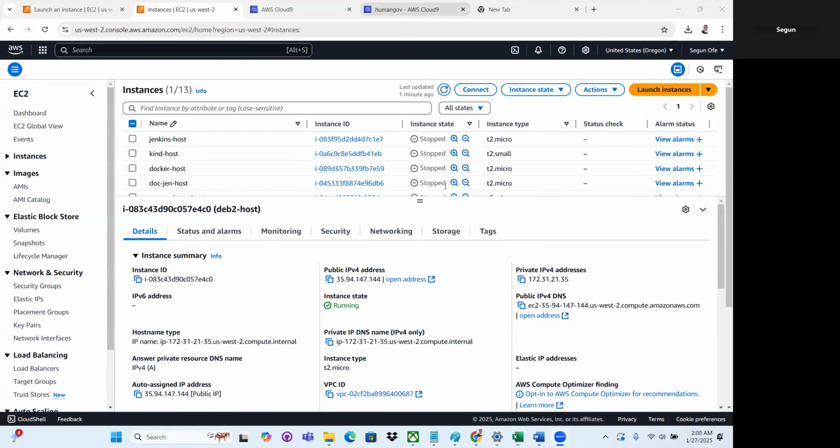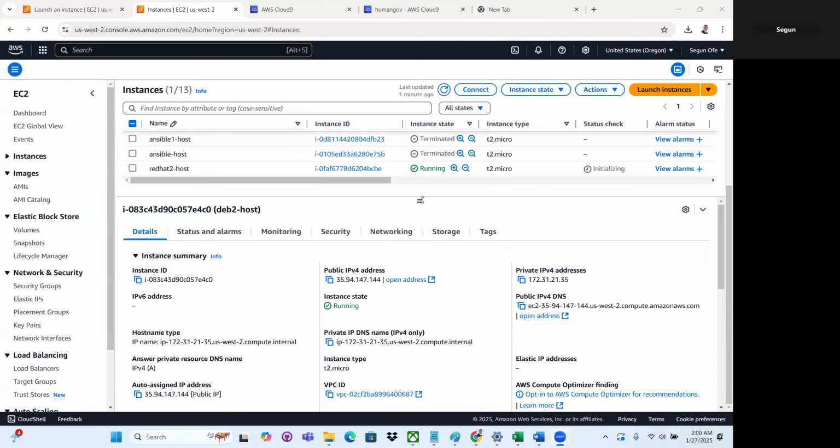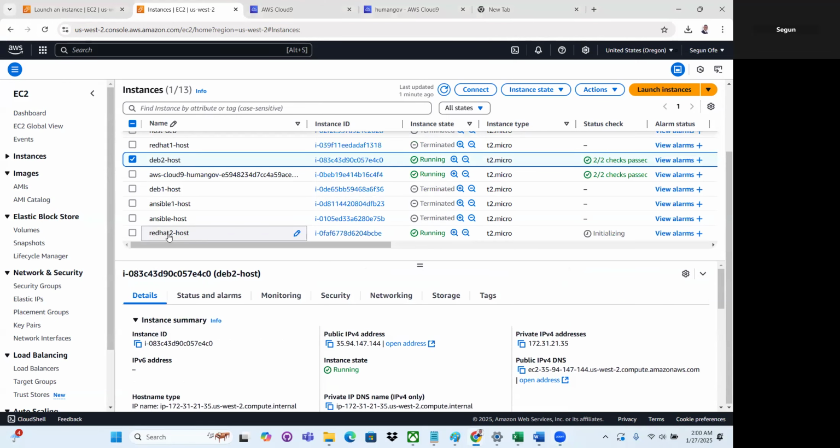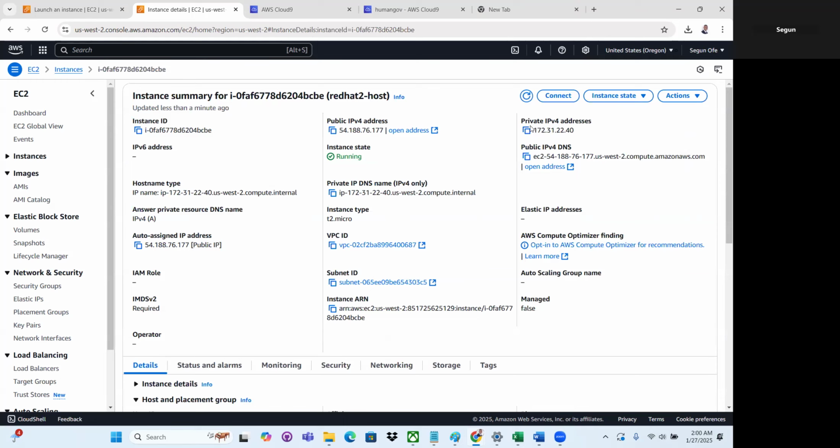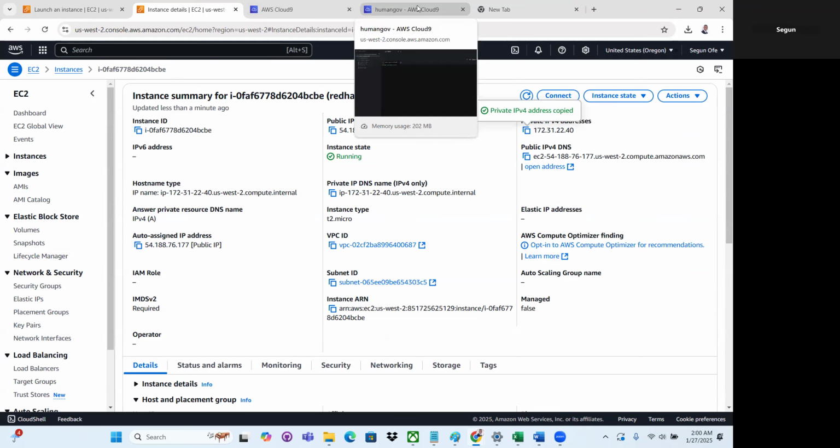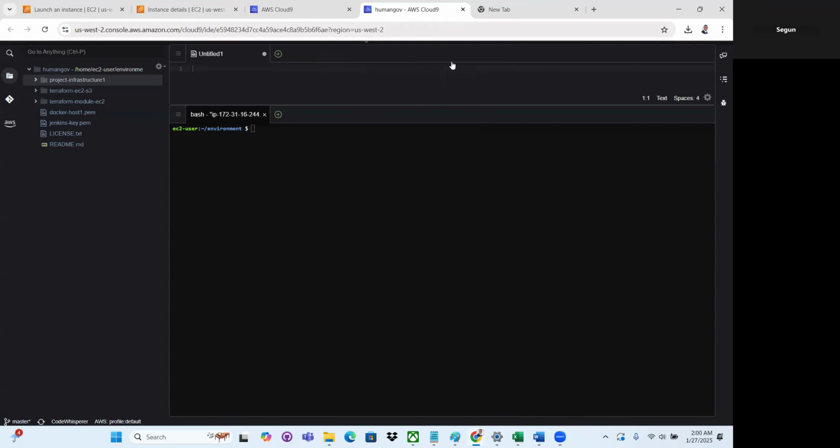So let's try something. Before I do that, let's try to ping. This is Red Hat, so let me get the private IP address. This is it. Let's try to ping it and see if it's going to respond. Ping, paste. You see that it's not responding.